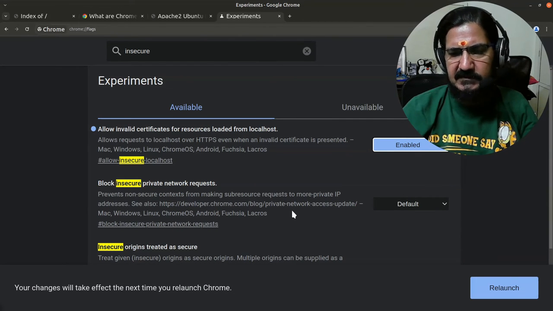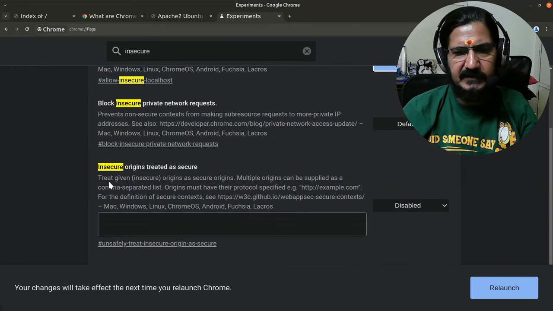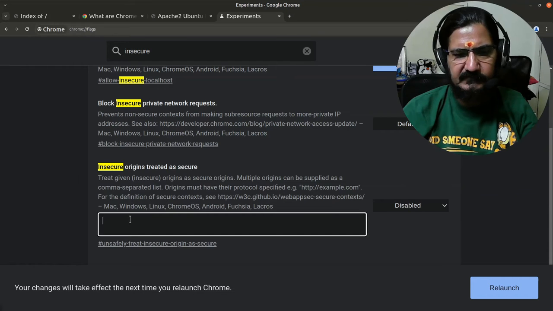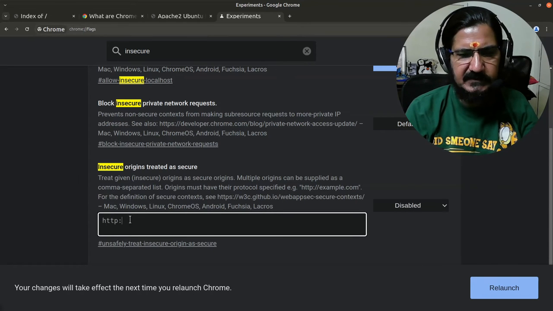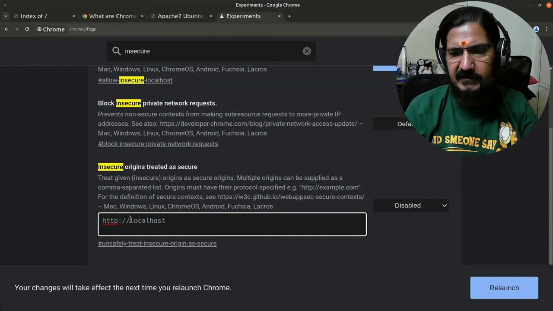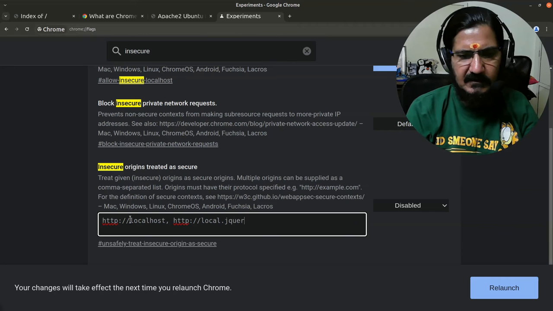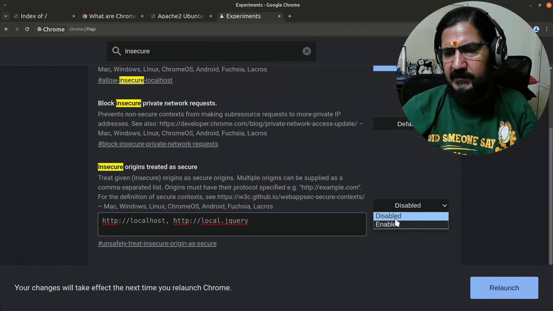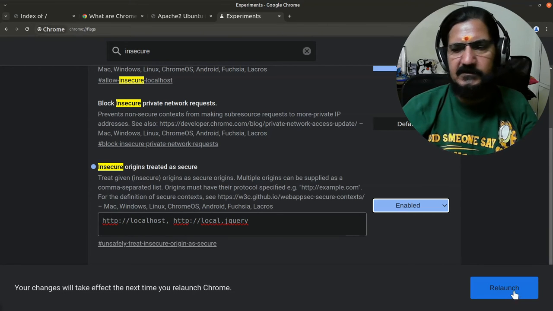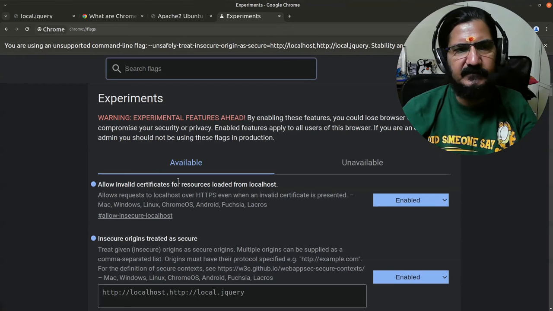Now we can relaunch this, but we want another thing set, which is insecure origin treated as secure. That means I will add http://localhost, we'll consider this as secure, as well as http://local.jQuery. Okay, and make sure you enable this. Once you have enabled this, let's relaunch. Once relaunched, let us see.